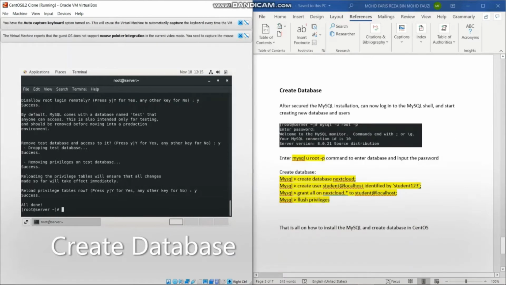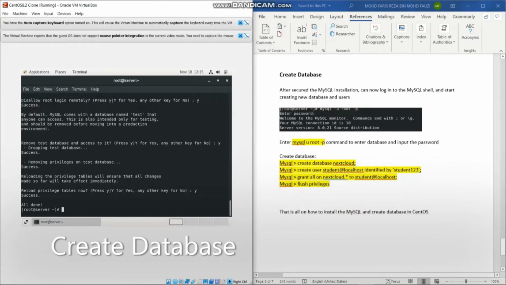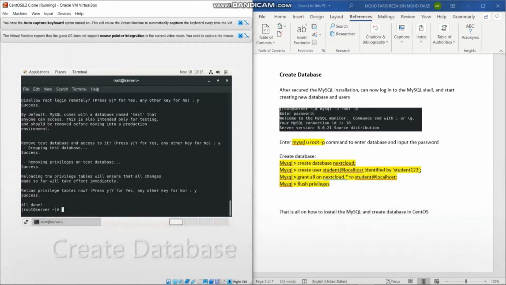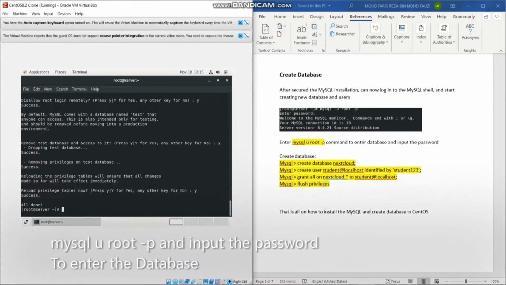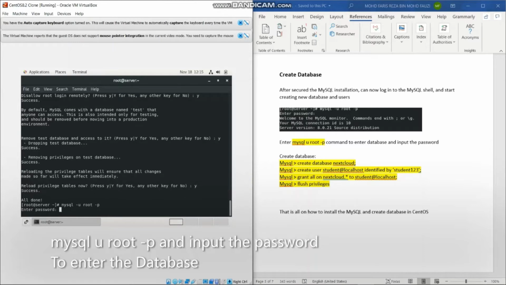So the last part is to create the database. After securing the MySQL installation, you can now log in to the MySQL shell and start creating a new database and user. To enter MySQL, just type mysql -u root -p and enter. The password is the one you set during the installation session.